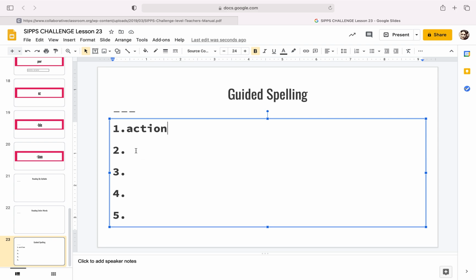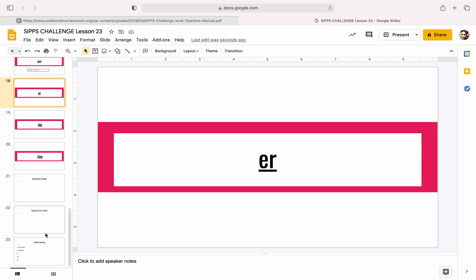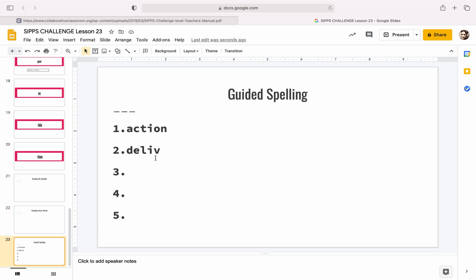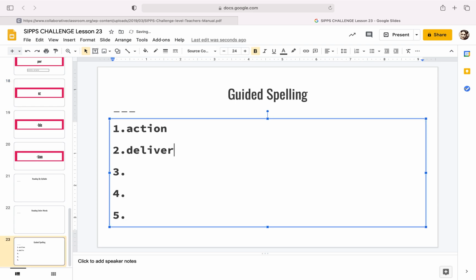All right. The next word is deliver. Deliver. So what's the first syllable you hear? D. Live. And then we know that is our irregular sight syllable, and we know it's spelled like that. Deliver. Like that. Check your work.